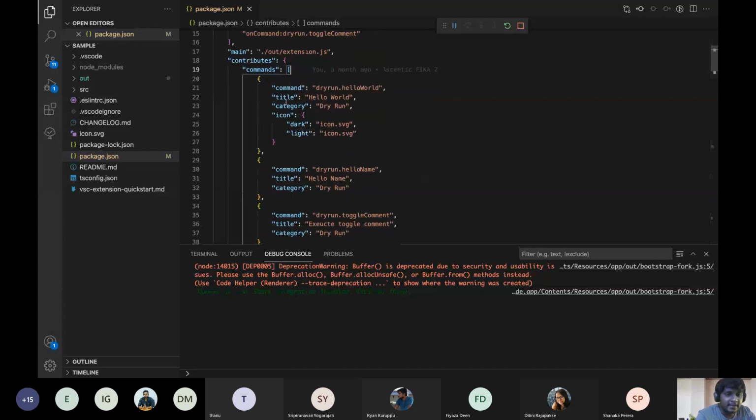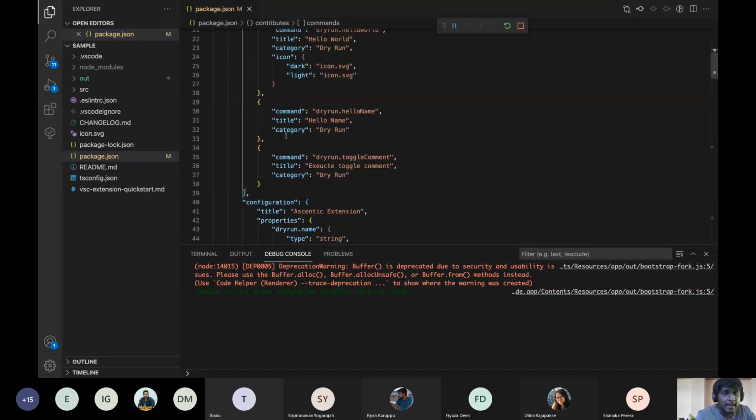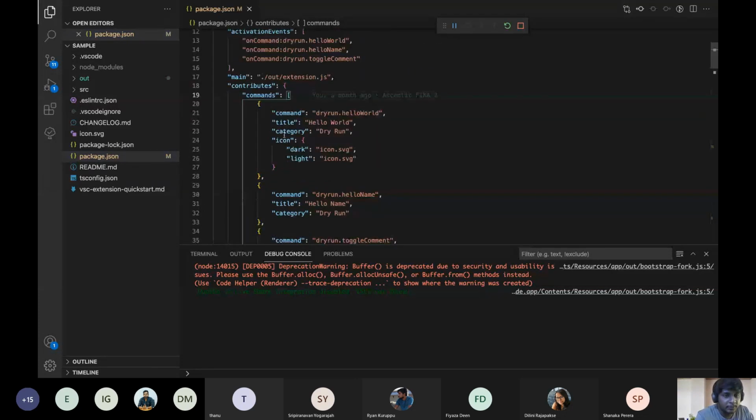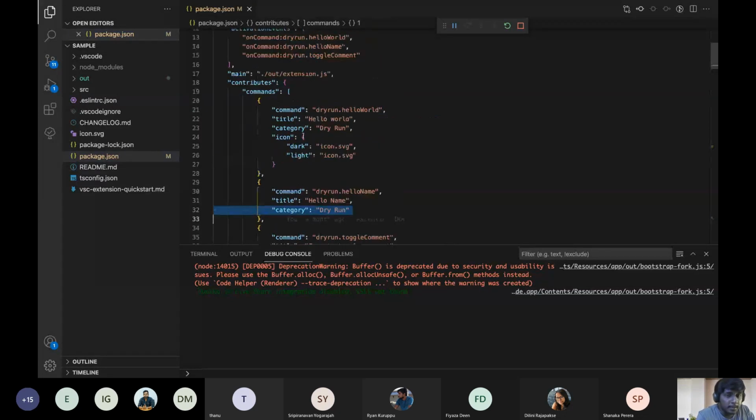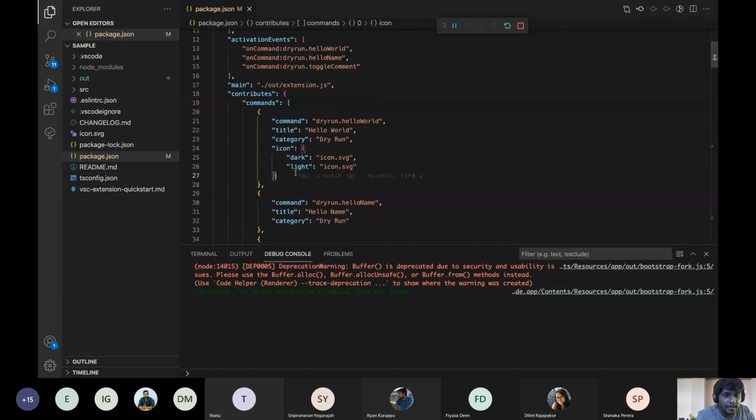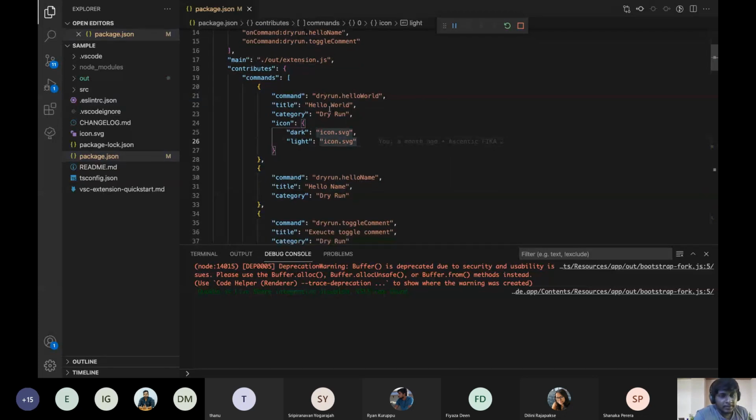Each and every field here has a number of different configurations. If you want to know, VS Code provides a great autocomplete mechanism. If you just start the configuration, it will show you the missing configuration that you can have here. As you can see here, you are already familiar with this command and title.